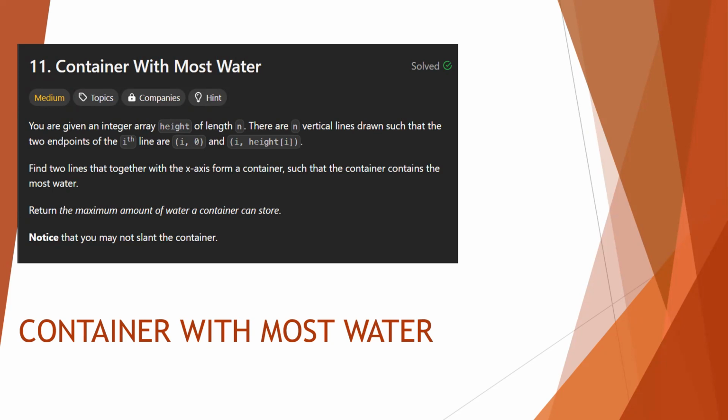So let's get started. Today our question is Container With Most Water, in which we are given an array known as heights, where every element of the array indicates the height of a bar, and we need to calculate the maximum amount of area that we can store between any two bars.